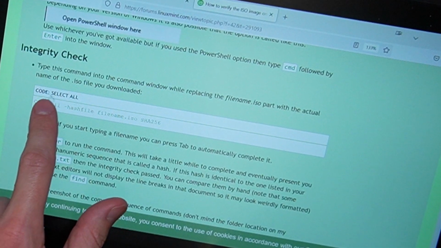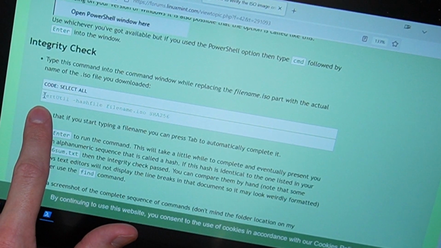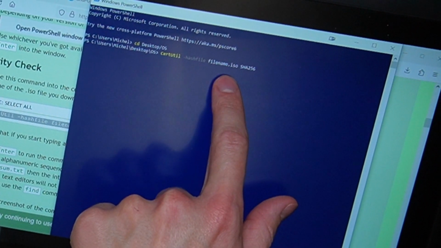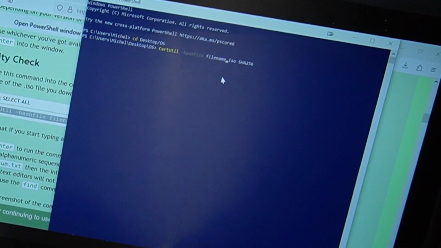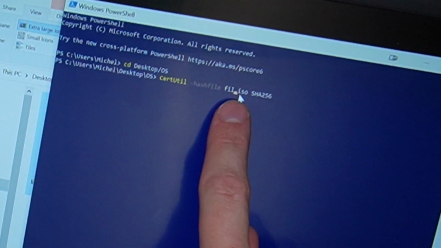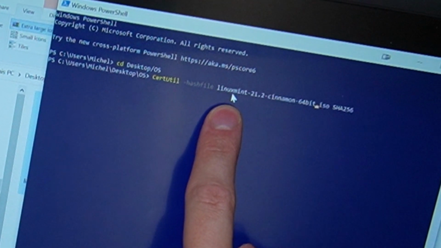So we go to this page right here where it says we need to copy this code right here. Then we can paste it into here. Now what you see here is that it has filename.iso. That means that we need to take the file name from this ISO file, and remove "filename" here and paste it into there.